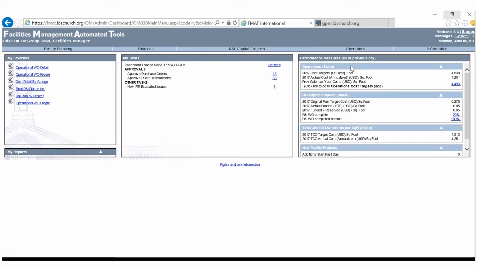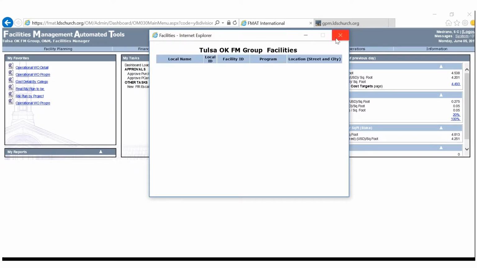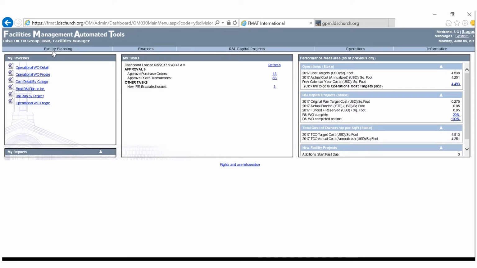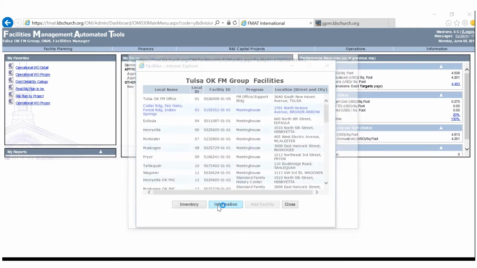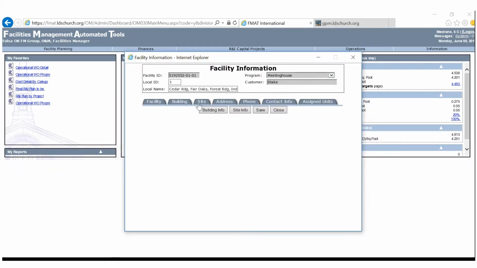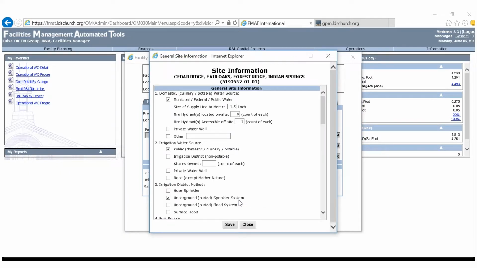All right, the other one was parking, and that one wasn't as difficult, but I did go into facilities planning, FM group facilities. FM group facilities, and then select a building and hit information at the bottom. I went into the site tab and then into site info at the bottom.